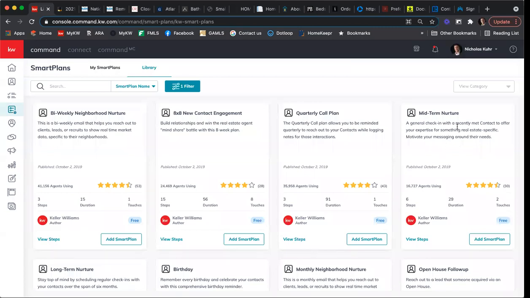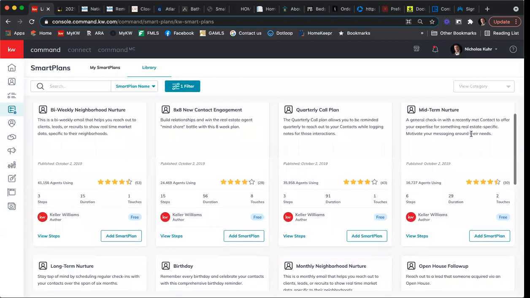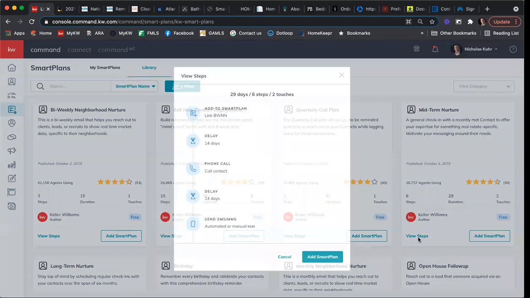The next is the Midterm Nurture. And this is a general check-in with people that you've recently met that are looking to buy or sell real estate in probably the next 3 to 4 months. So let's say you're at a party and you're like, oh yeah, I've been thinking about buying, but I kind of wanted to wait a minute. The market's so hot right now, and I want to wait till my job comes back. Like we have to go back into the office this fall. So I was going to wait till then. Well, perfect. Here's a Midterm Nurture that you can help, again, build on that relationship and position yourself as the real estate expert. I'm going to click View Steps here so we can talk through those.